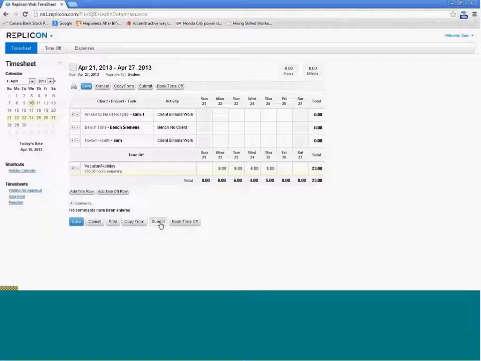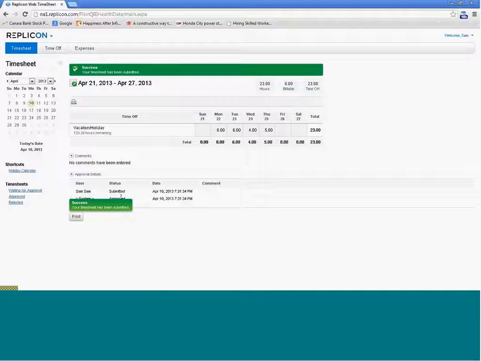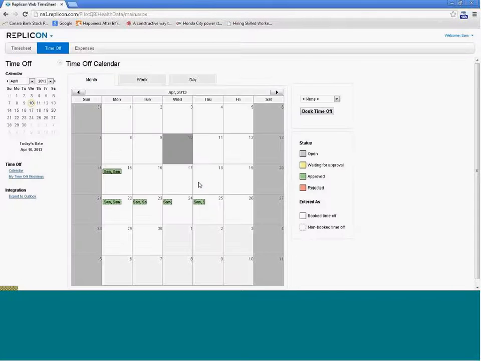So I'm going to submit this now from the 22nd through the 25th. It has been approved. Notice all the ones that I submitted on my timesheet are here: the 22nd, which is 8 hours, the 23rd, which is 6, the 24th, which is 4, and the 25th, which is 5.